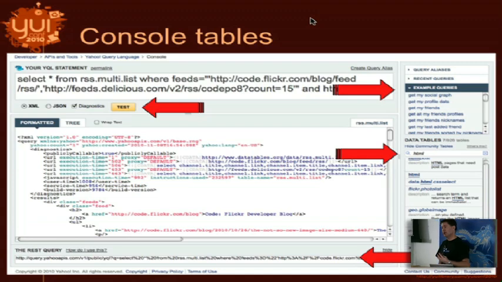And so right there at the bottom, you also have the REST query. The REST query is what you want to use in your application at the end of the day. That is the data fetch REST instruction.